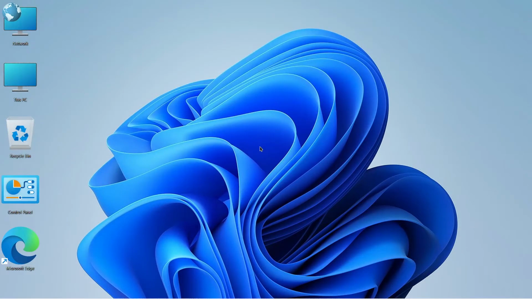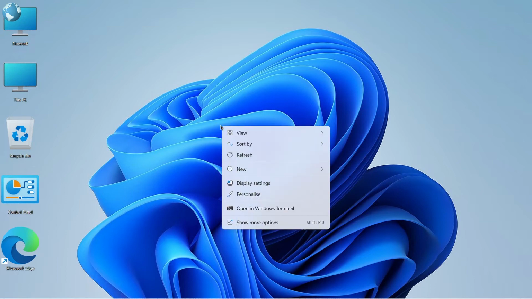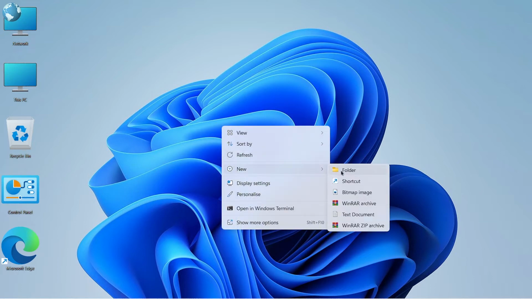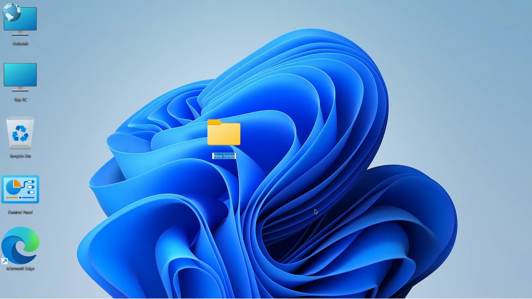Next, I'm going to show you the keyboard combination for creating a new folder. To create a new folder, we usually right click anywhere and then go to new and then click on the folder icon to create a new folder, but there is a keyboard shortcut to do it.